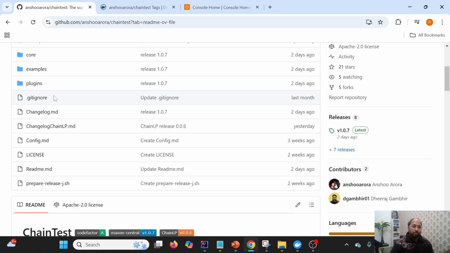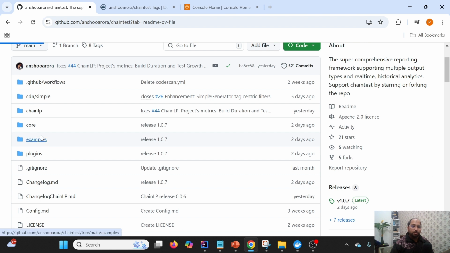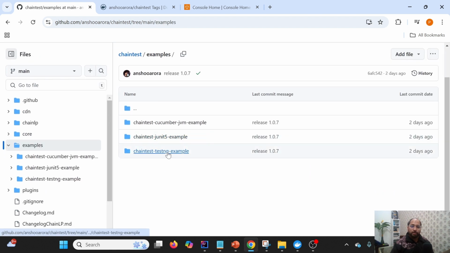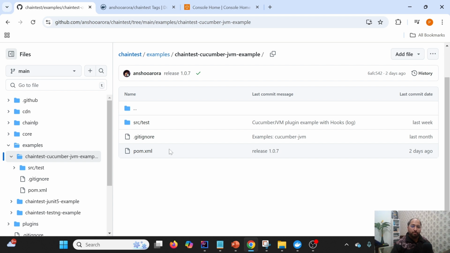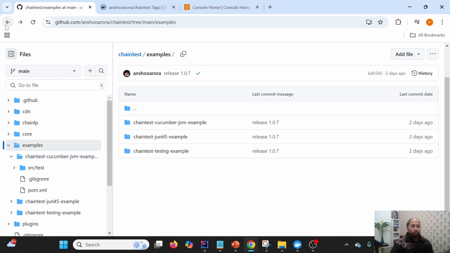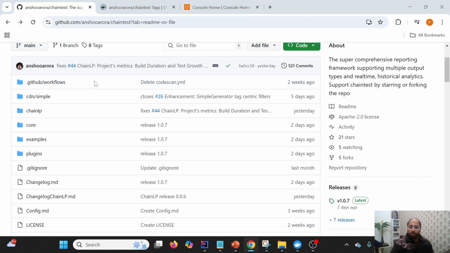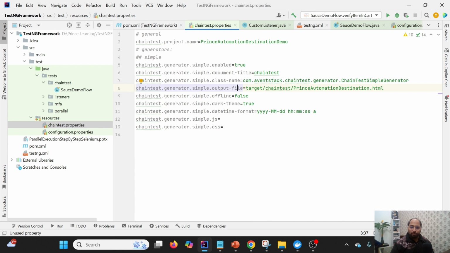If you go inside the examples, you can take a look from here, chaintest cucumber JVM, and here you can check everything, right? So don't worry about anything around it. You can get everything from there. So this is for the offline mode, which is similar to Extent Report.